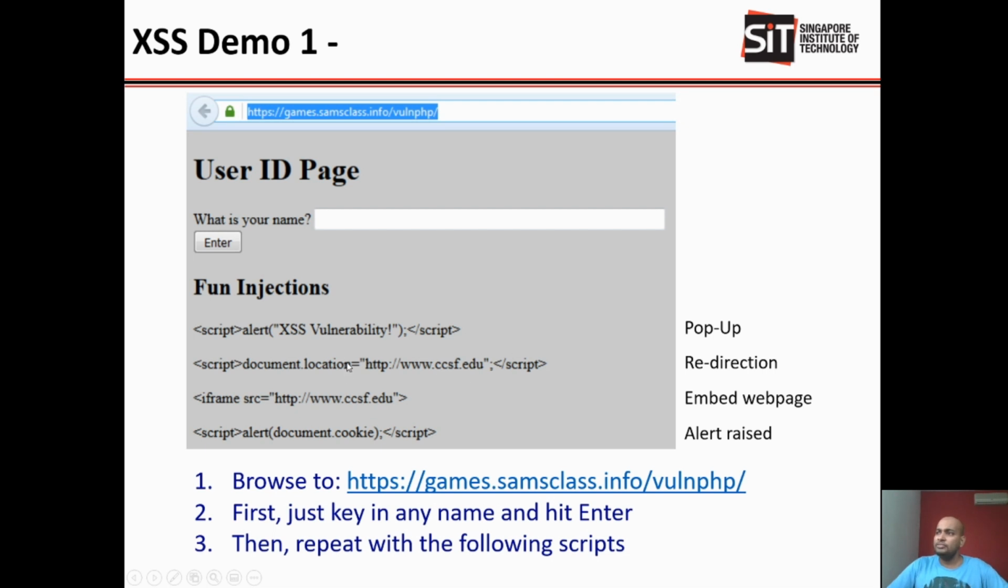You can see different attacks, like different types of scripts. This is a pop-up script which pops up XSS vulnerability. This one, for instance, is an alert which alerts the document cookie. It will take the document cookie and show you the document cookie which is stored in a cookie file. And this is not something that you want in your system.